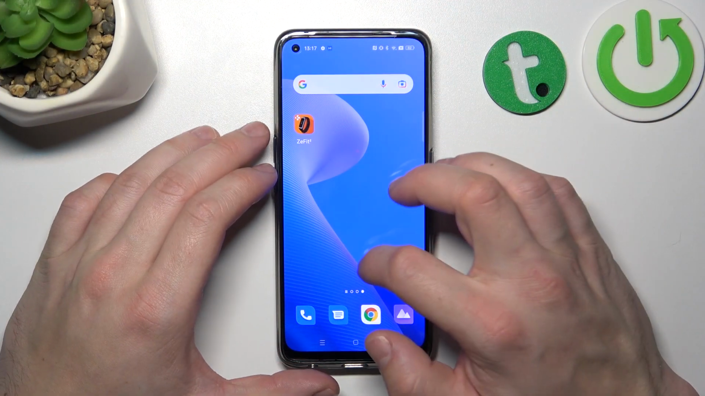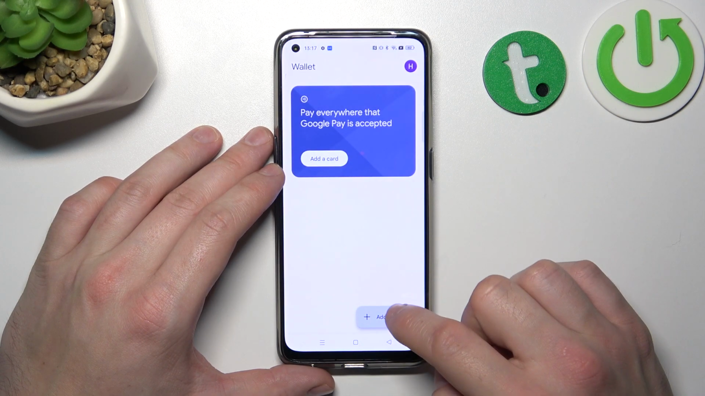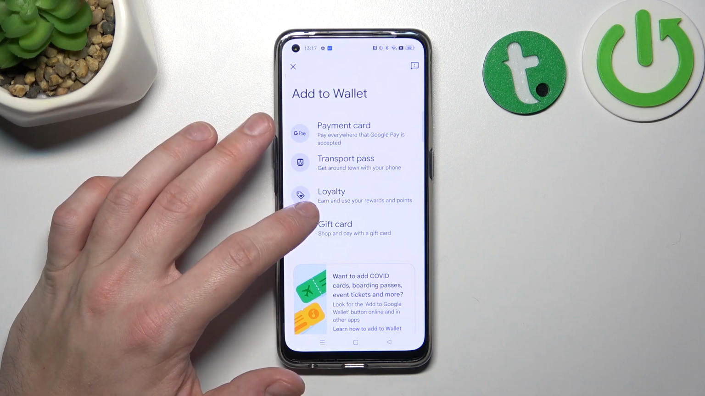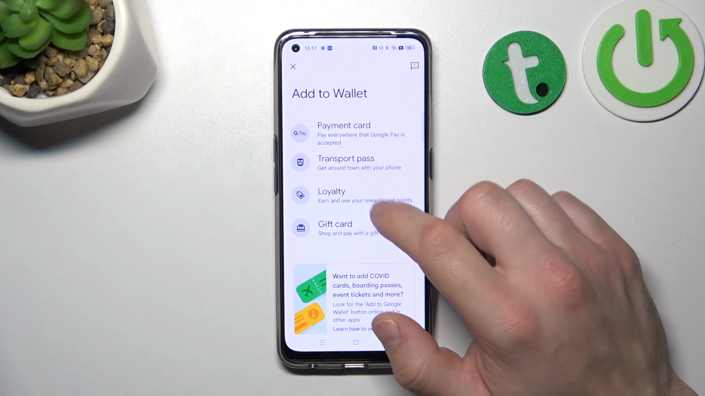In the beginning, let's enter Google Wallet and tap Add to Wallet button. Now focus on Transport Pass, Loyalty and Gift Card. Firstly, let's go to Transport Pass.